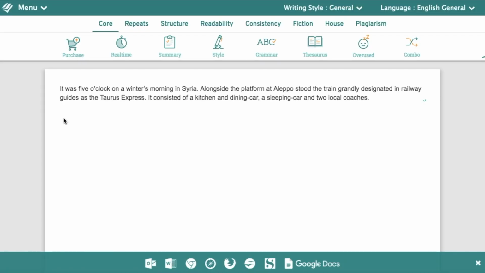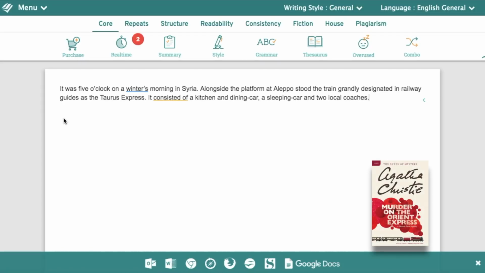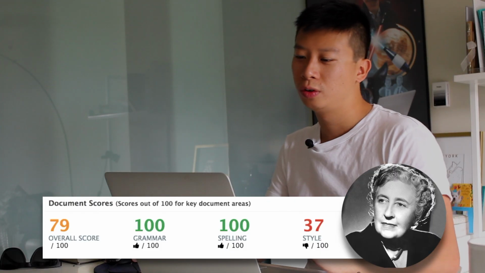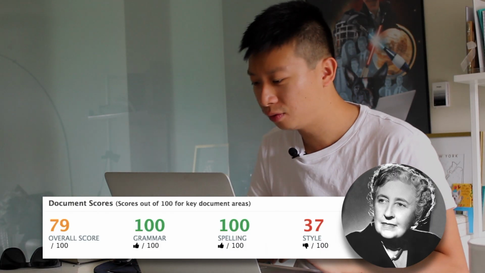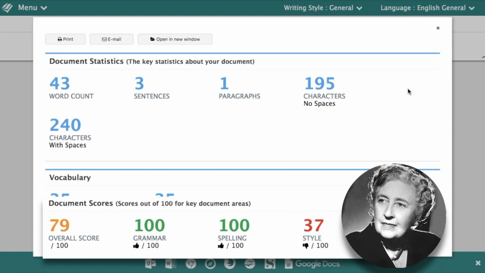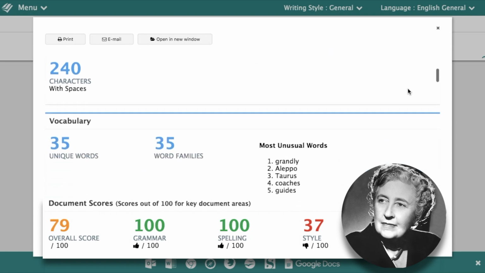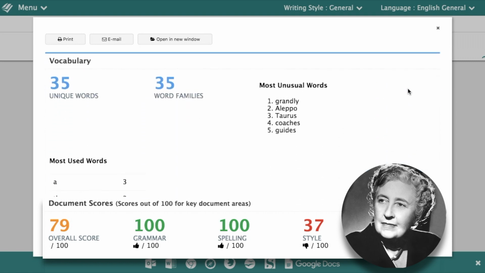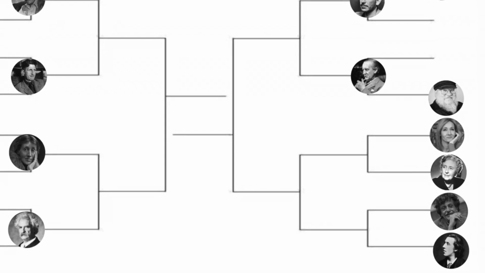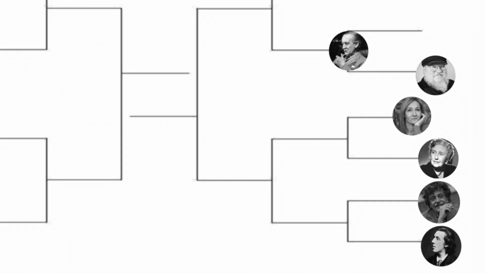Christie follows it up. Murder on the Orient Express. Let's see what she does here. Valiant, very good effort. 79 out of 100. It's not gonna do it today. Lost a lot in the style area, so congratulations, J.K. Rowling. Moving on to the next round.